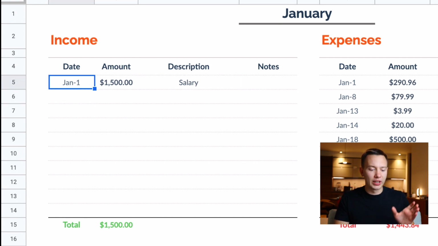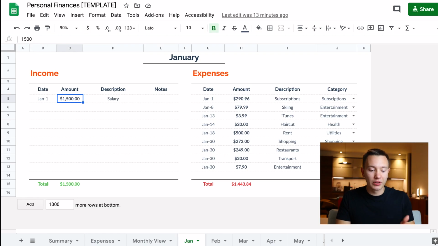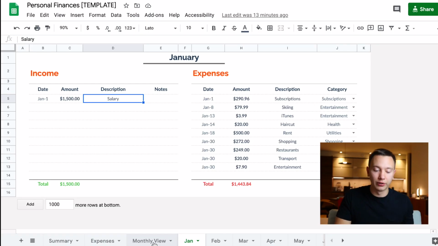The thing to remember here is that dates, I actually don't really use. Once I invented this spreadsheet, I thought that it would make sense, but it doesn't really provide any information as I don't have any formulas related to specific dates. Then the next one is the amount, which is pretty self-explanatory. Just write the amount of each different income stream you earn. And description is very important, because what you write in the description, that income is going to be associated with what you write in the monthly view.